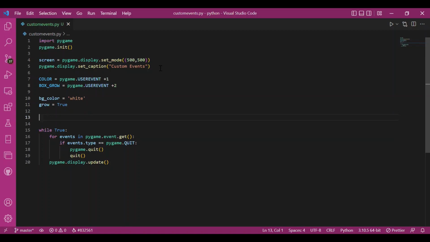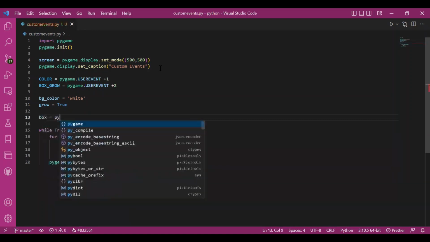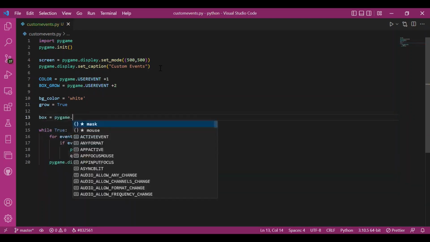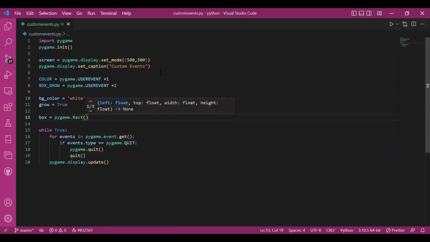Since I told you I'll be having a rectangle, so let me define it. I'll use the rect class again. I'll write box equals pygame.Rect. Let the initial position be 255, 255 and the size be 40, 40.